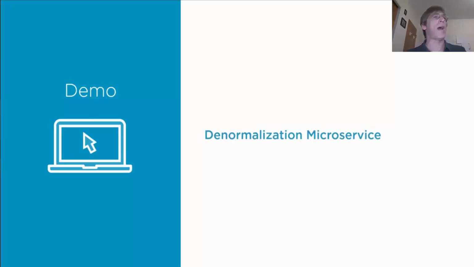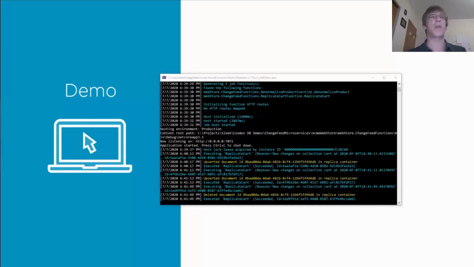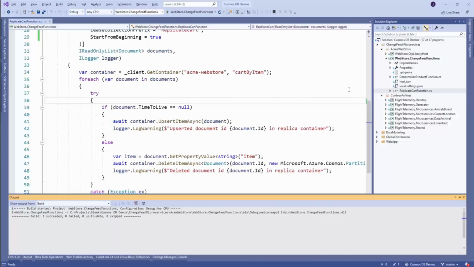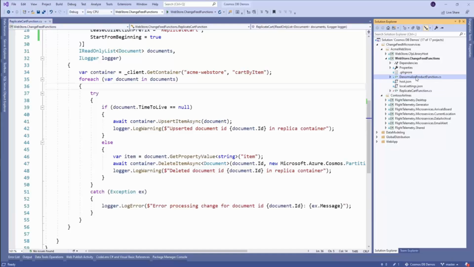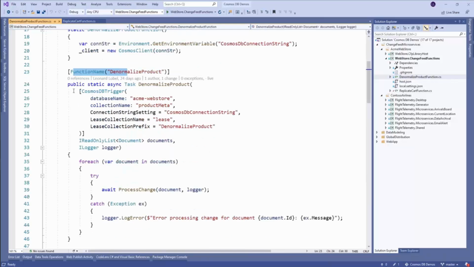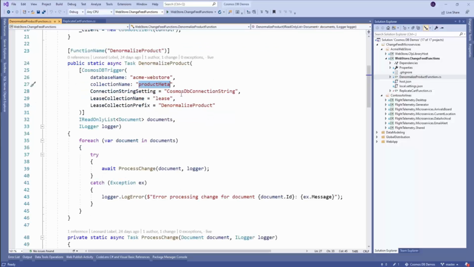You're going to see a similar pattern, and before long this is going to seem very familiar, and hopefully also conveys how easy this is to do. Here's my denormalized product function. Same pattern. Just decorate your public method with a function name attribute to make it an Azure function, and then use a Cosmos DB trigger to consume the change feed. And we're going to watch that product meta container for category and tag name changes using the same connection string.